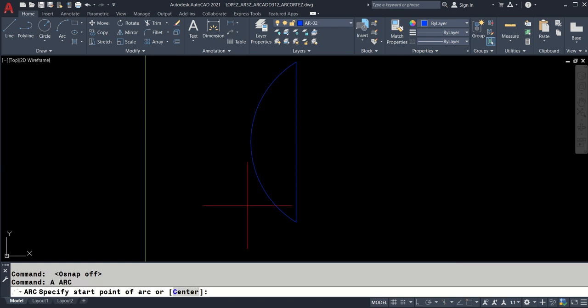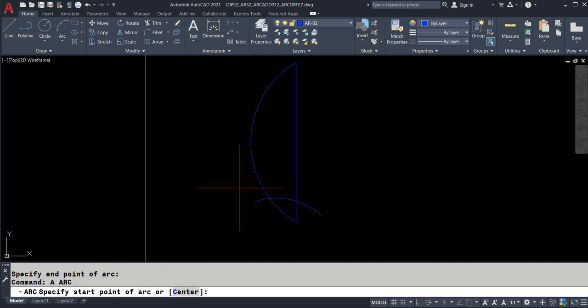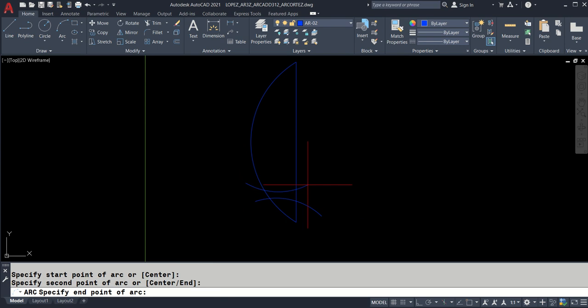A, enter. The chance is, when the command asks for a point and OSNAP is on, when you click and an endpoint suddenly displays there, it will snap to it. So, as I have mentioned, there are times that you need to turn off OSNAP. So, this is the time. One of the many times. Anyway, specify start point of arc. So, I'll be counting 1, 2, and 3. A, enter. 1, 2, and 3.